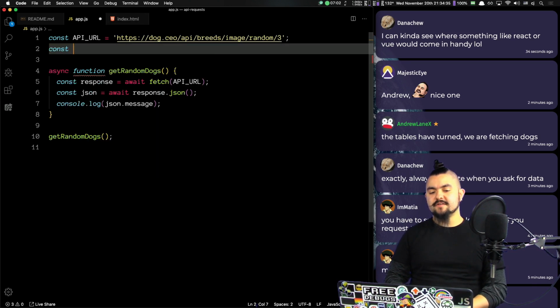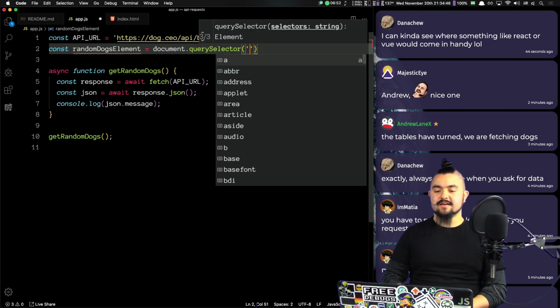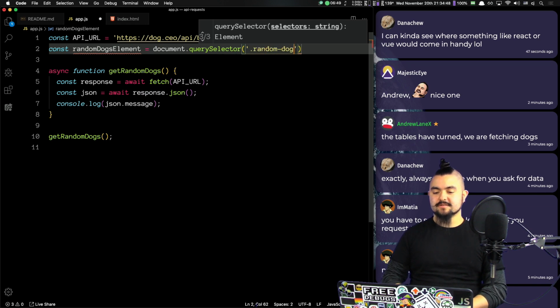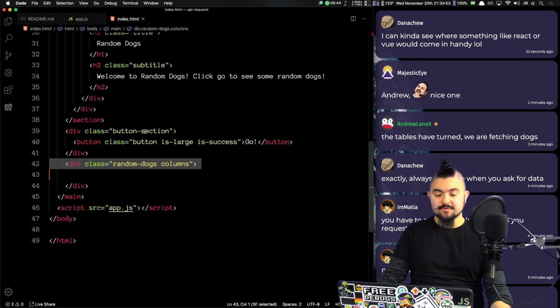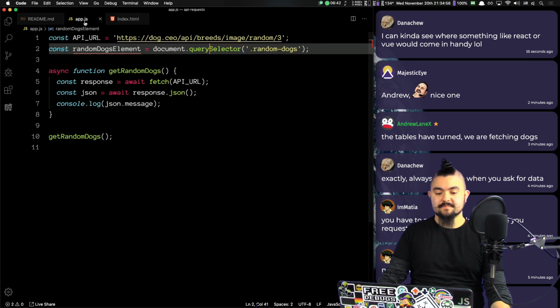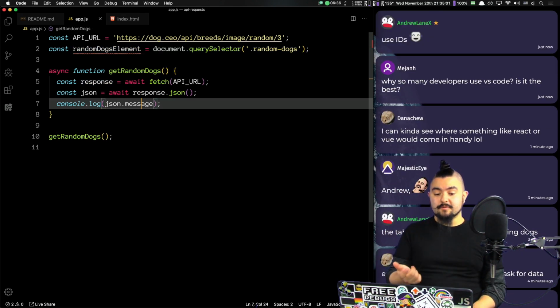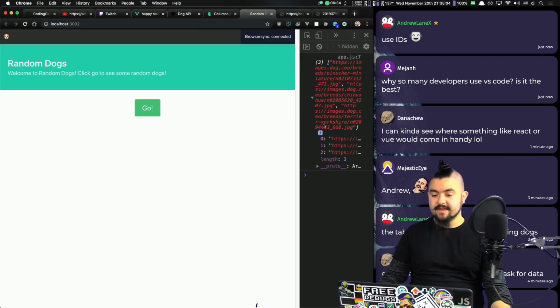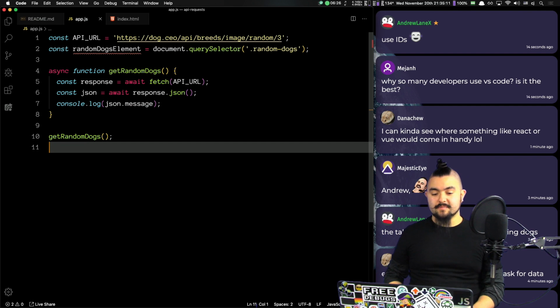Up at the top, I'm going to create a variable called randomDogsElement. And we'll say randomDogsElement equals document.querySelector, and we'll say the thing with the class random dogs. So this line of code will get a reference to this element called random dogs, and it stores it in a variable, so now we can append things to that variable. And if you remember, json.message is an array, right? It's an array of 3 things. So we will essentially need to iterate over this array and add a new column to each one.